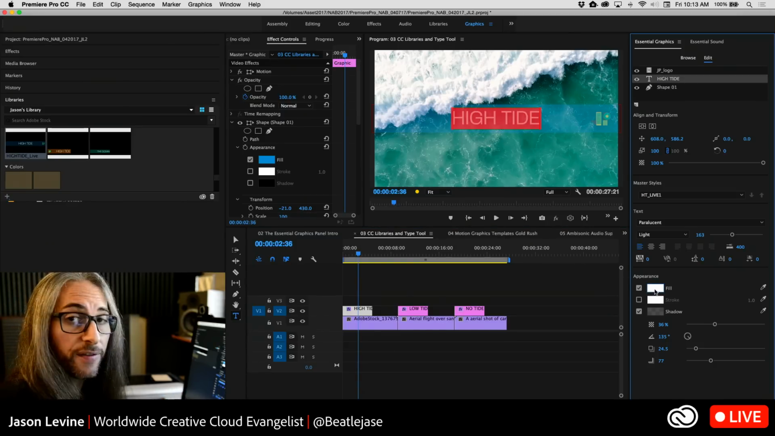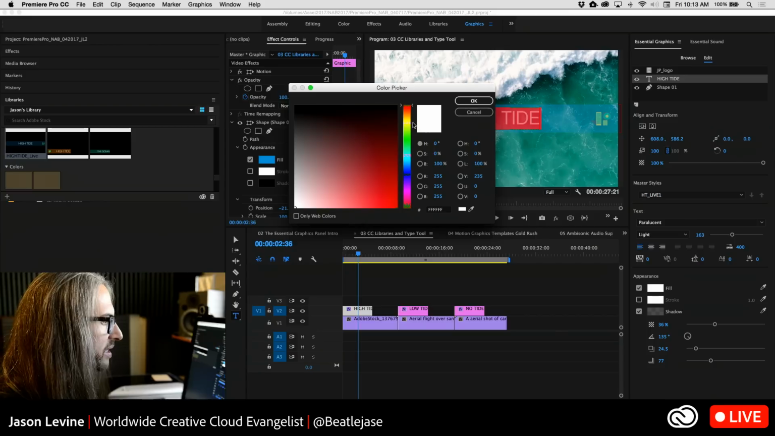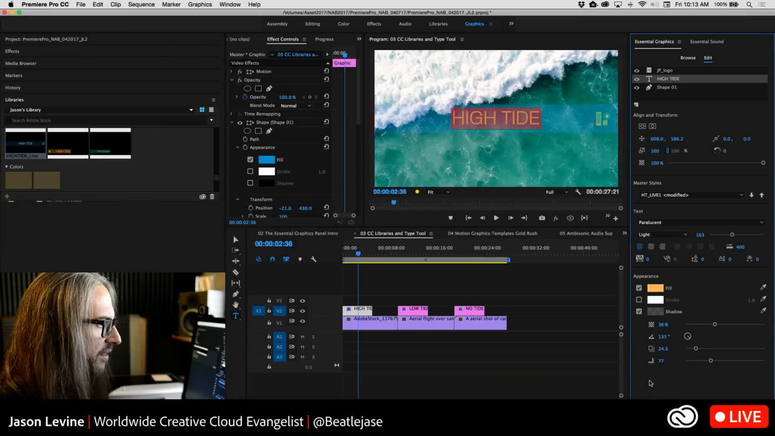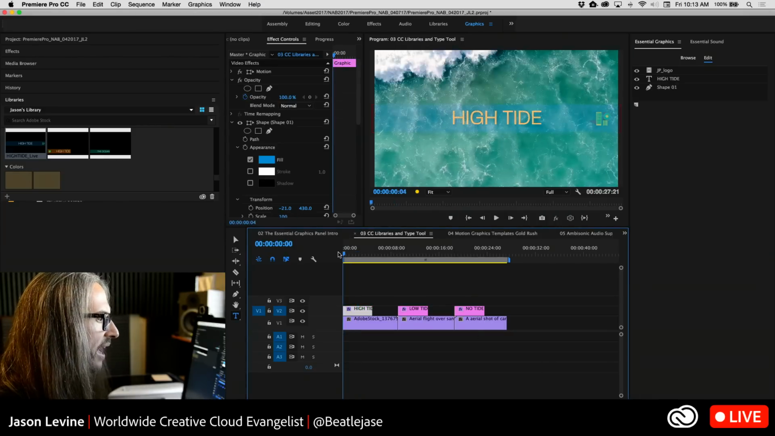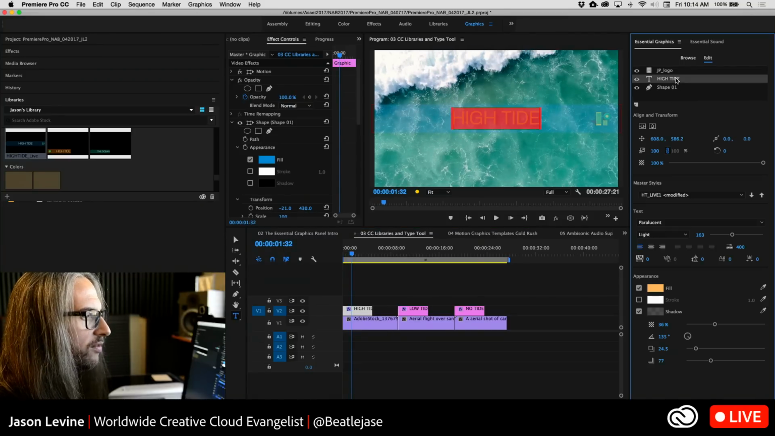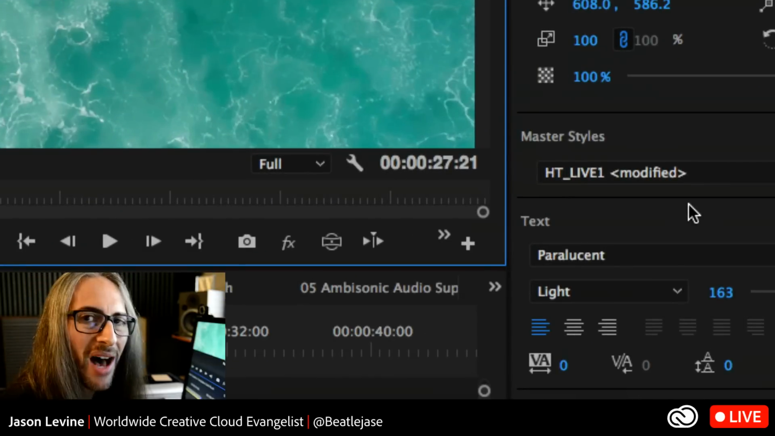I want to change the fill color. Okay, so let's go to something more like a sort of an earthy tone, something like this, like an orange, all right? I'm going to modify that. Okay. So when I do that, you'll see that now it's orange. And by the way, if we look at the master style, you'll see that it shows that it's been modified.